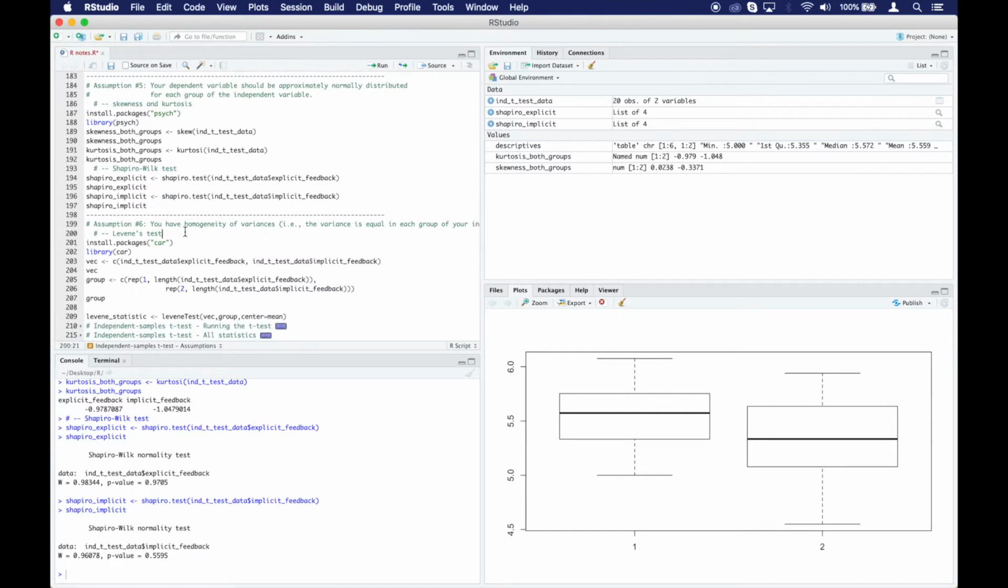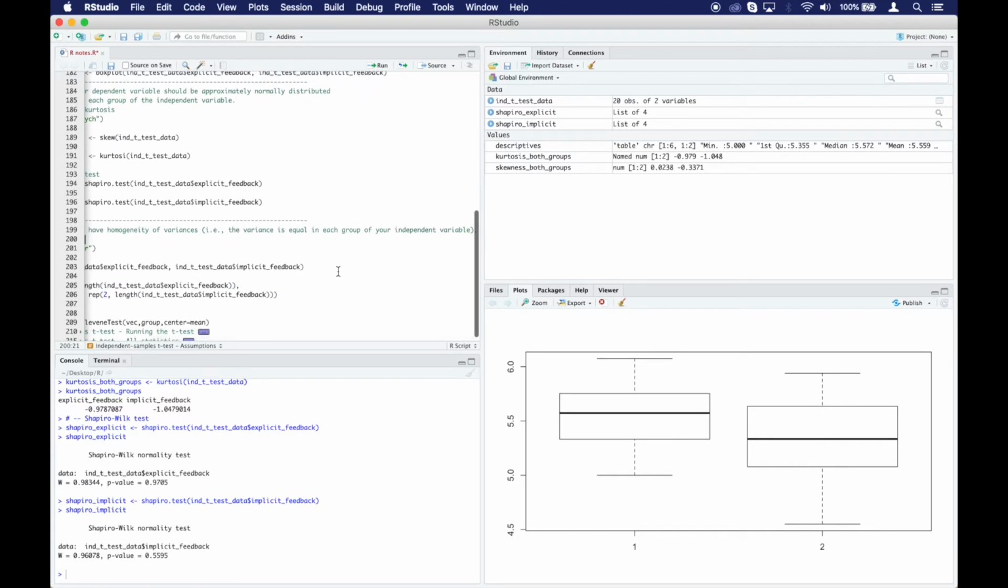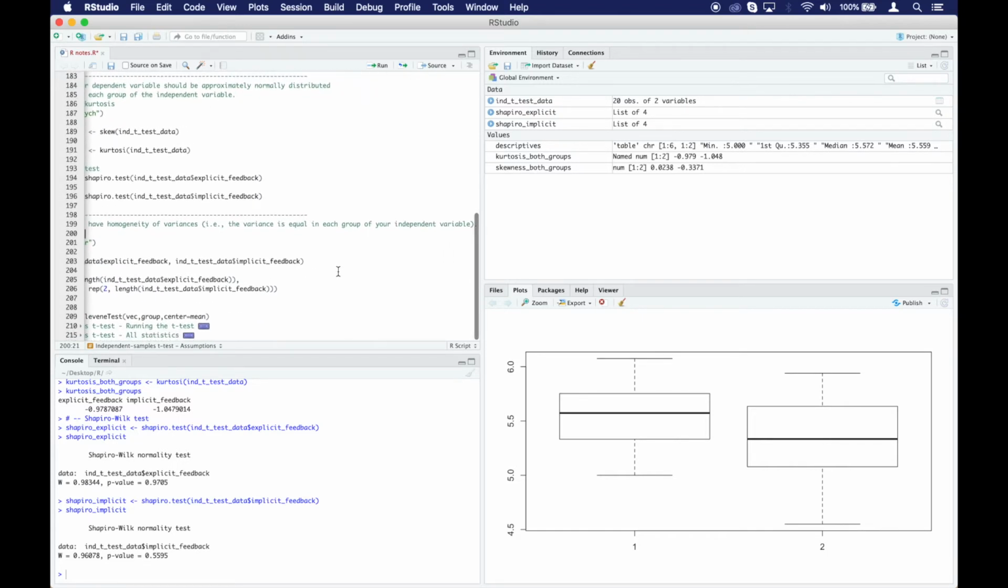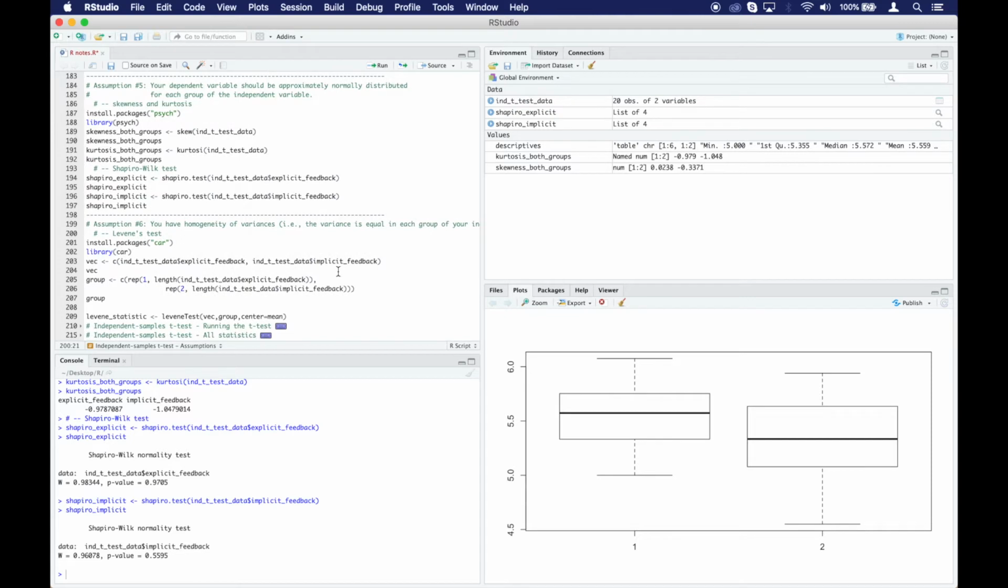The last assumption we'll look at is assumption number 6. This assumption says that you have homogeneity of variances. In other words, the variance is equal in each group of your independent variable. To test for this assumption, we will use Levene's test.